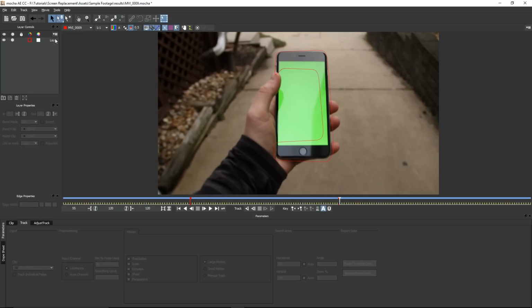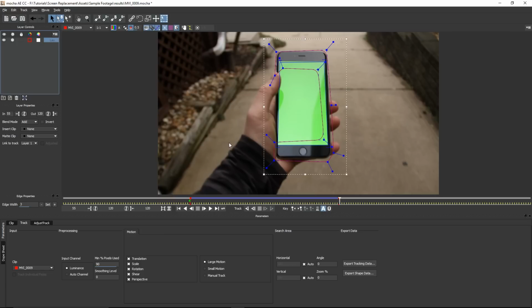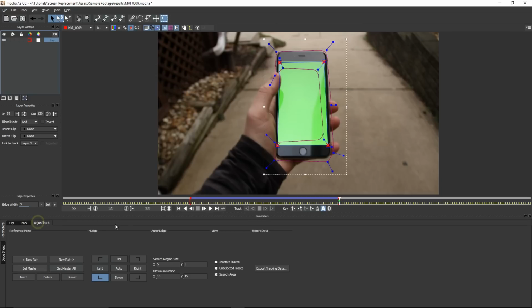All right, so I had an issue with the program, so I had to come back in and retrack my footage, but I just tried to mimic the same thing that we did before, and it looks like we have some issues with the master track. So let's go to adjust track, and we'll position these like so.